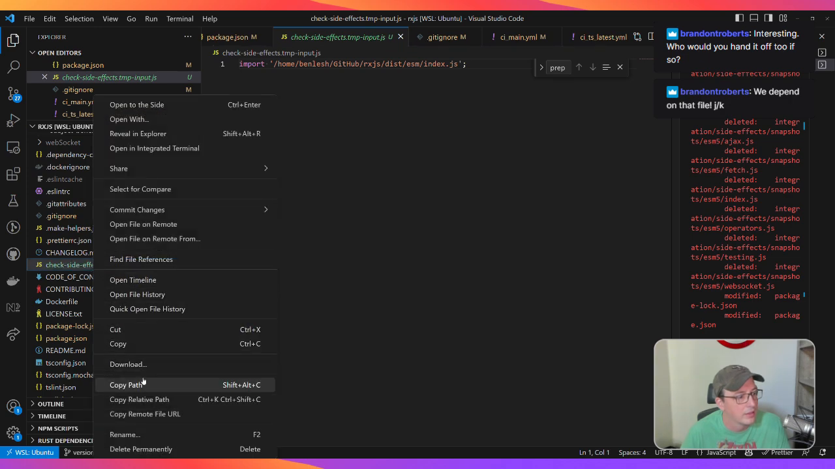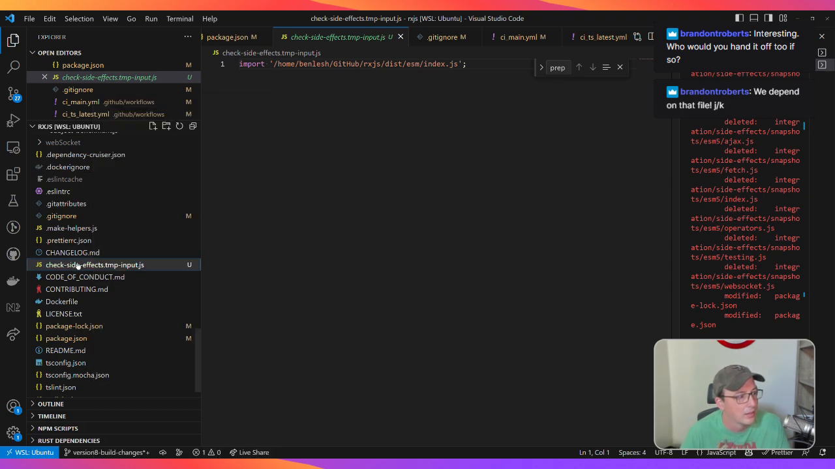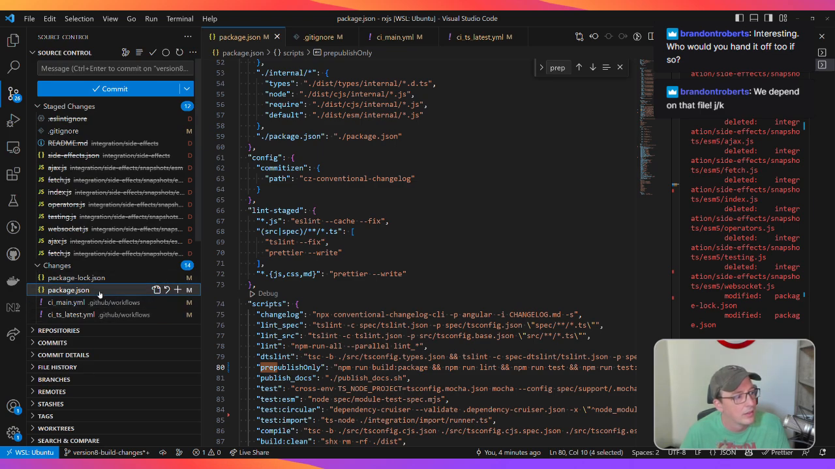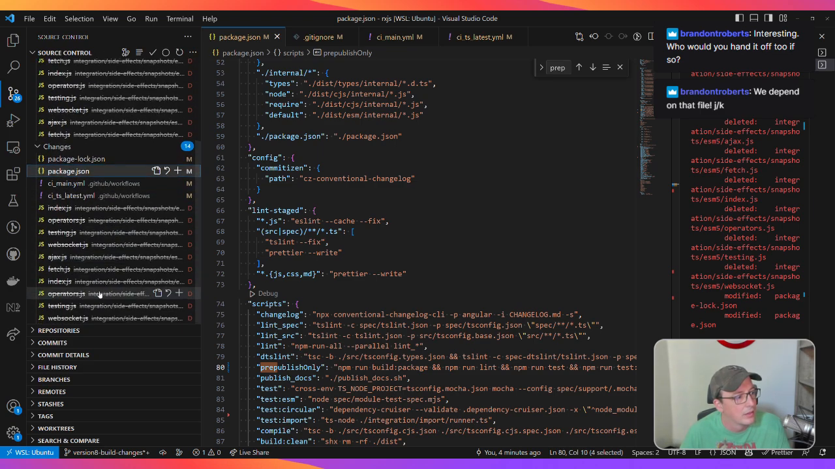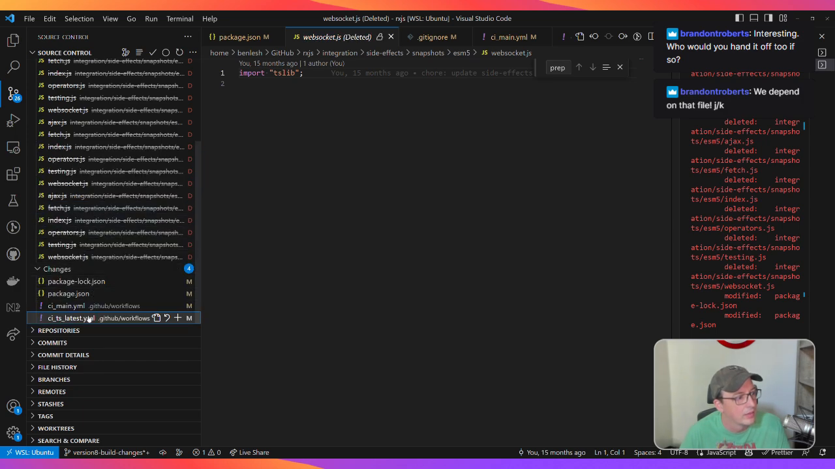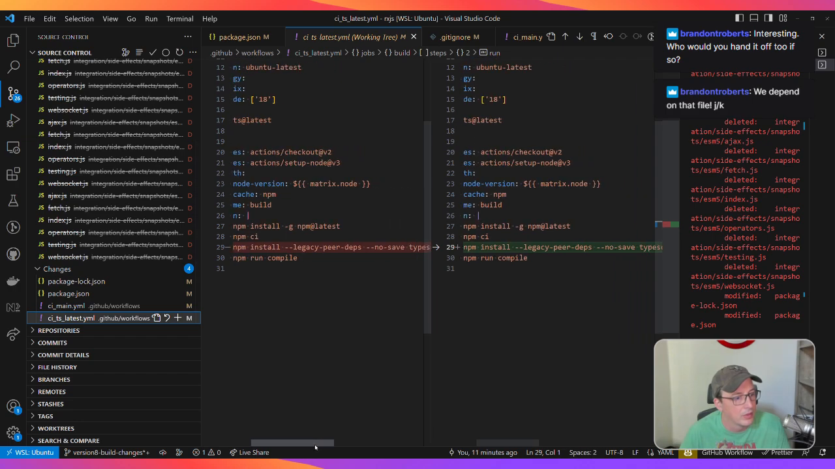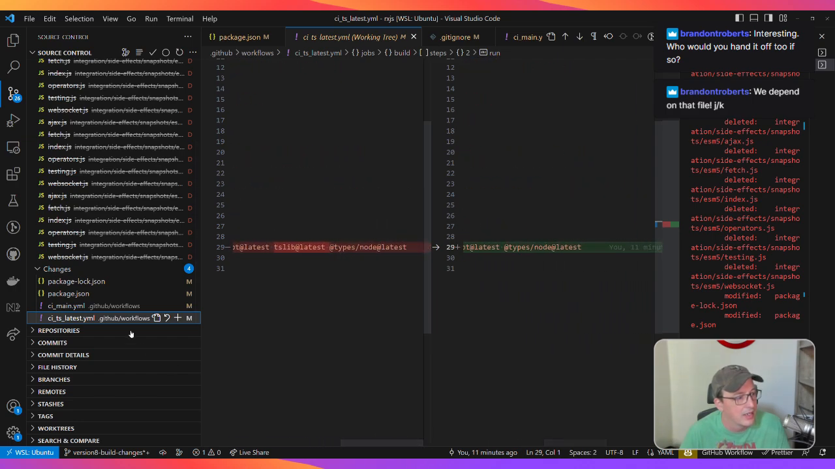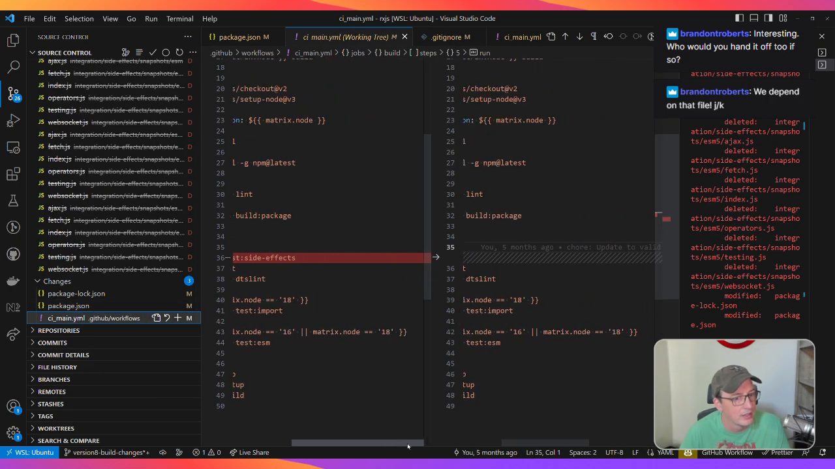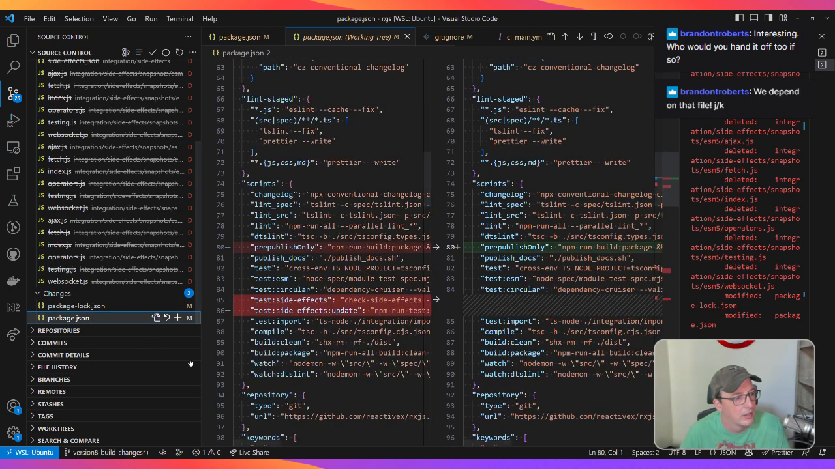Oh, delete. This probably just came up temporarily. Is it adding this? No, it's updating it. Oh, God. Let's see. Go in here. So these are all side effects related. Yep, delete. This is doing what? What did we do? We removed that dep, which is fine. Here, we're no longer running test side effects in CI. That's fine. Package JSON.